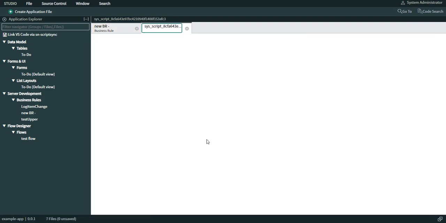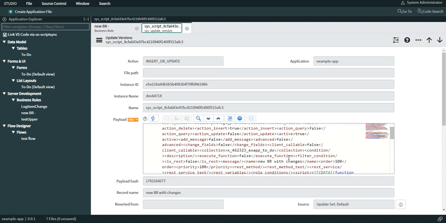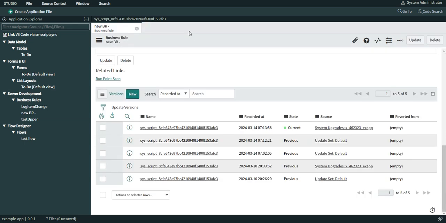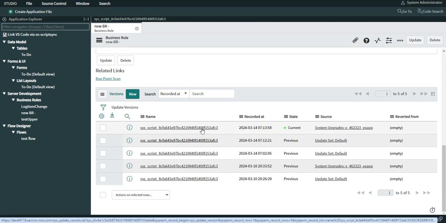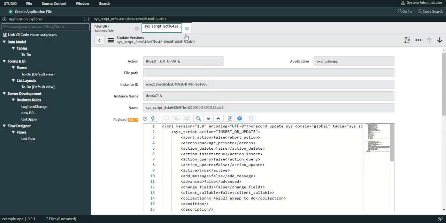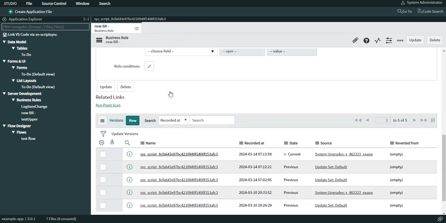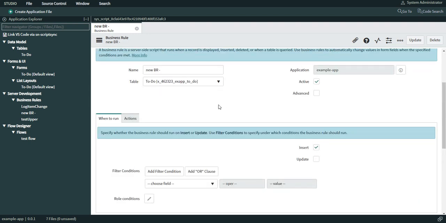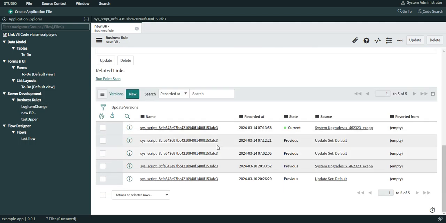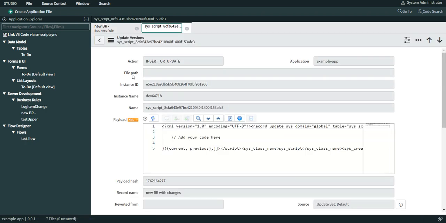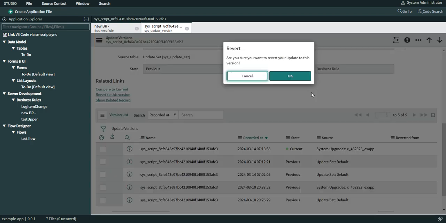If we go in here, we can see the name. So we see new, right, the name here, new BR with changes. And this is the version that got written over with this system upgrade when we did the deploy. So this is the current version. If this happens and you made a bunch of changes to your business rule or whatever file you're working in on the instance and it got written over, of course you can always go back to the previous version and then just revert to it, right? Makes it nice and easy.